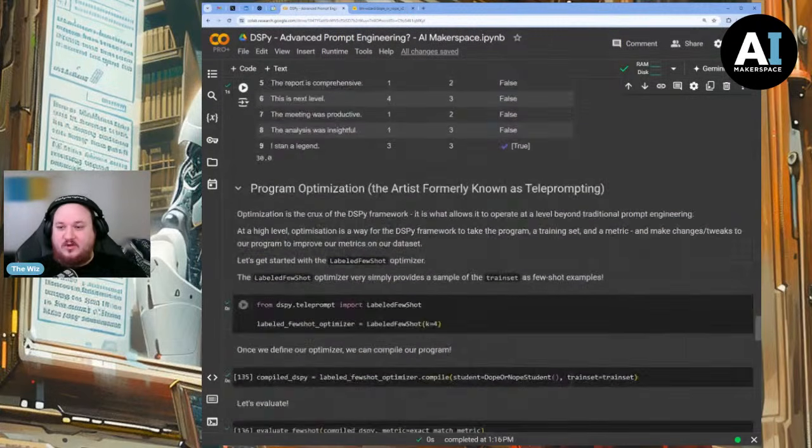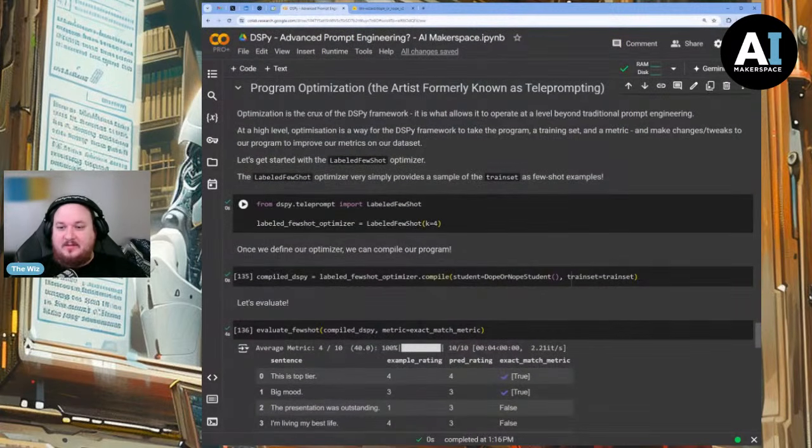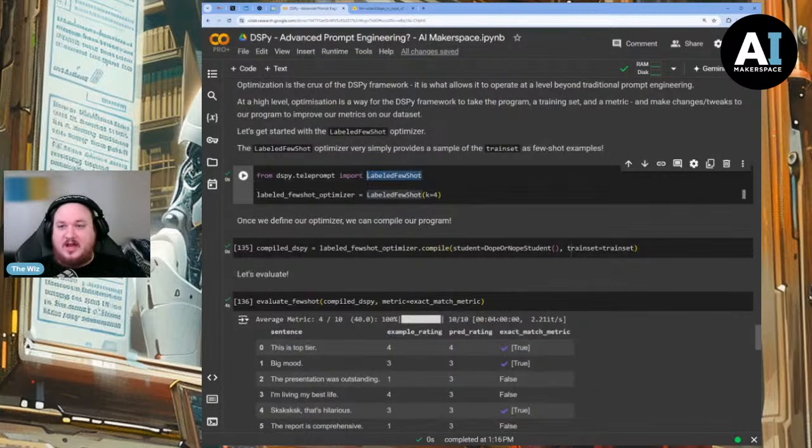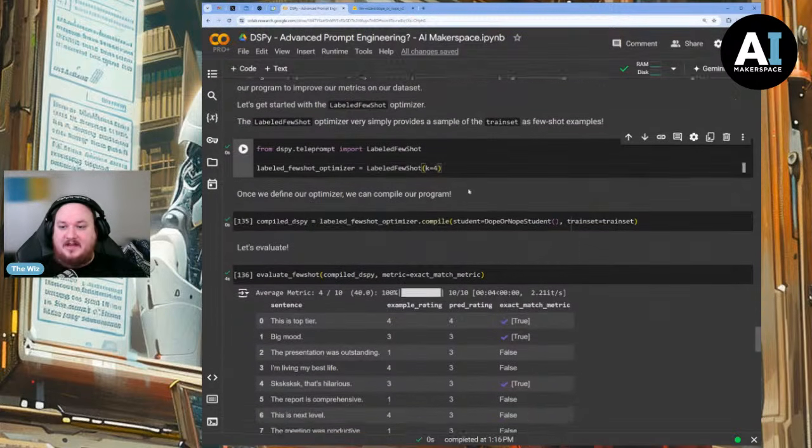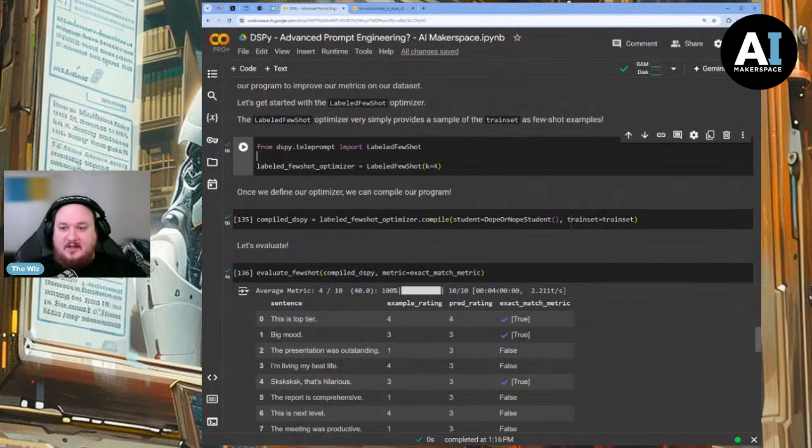Okay, so that's cool. So what about optimization? Well, with optimization, we have a couple of different strategies. I'm going to talk very briefly about labeled few shot because it does what it says. Labeled few shot provides a few labels, a few shot prompt engineering basically, but in a more systematic fashion. What we do with this optimizer is we can compile our student model with it to produce a model that has learned, that has been compiled, that has been optimized, which is going to be our compiled pipeline.